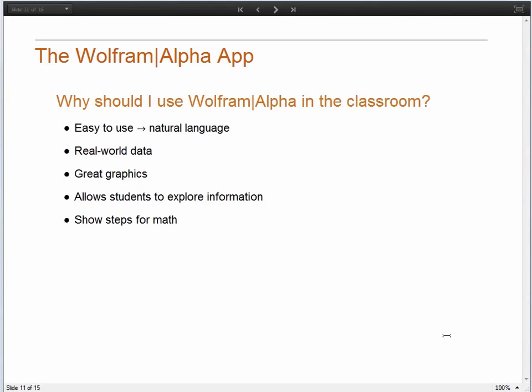How many calories are in a cheeseburger? How far is London from Beijing? Wolfram Alpha takes advantage of real-world data. Wolfram Alpha has 10+ trillion pieces of data from primary sources with continuous updating. Wolfram Alpha ensures that students have access to current real-world data.